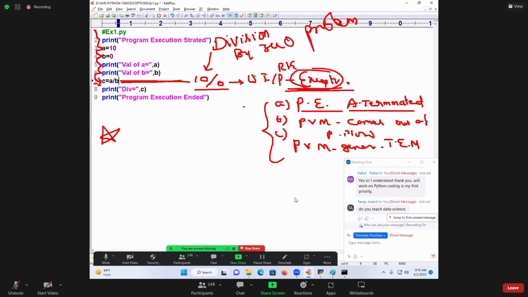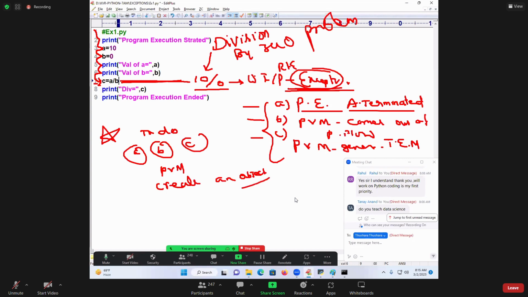I am discussing one more star point now. What are the ABC steps? Abnormal termination makes the PVM come out of it and generate which message? User-friendly error, technical error message. To do these three steps, internally, this is a new point for you, PVM creates an object. Because in Python, everything is done with what? Object.